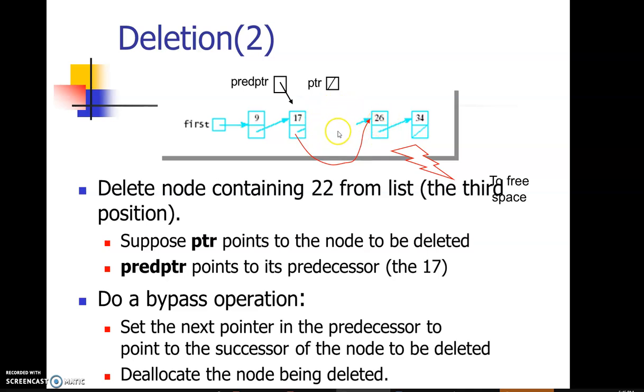The item over there is no longer accessible because once we create this link, we will have no way to link to the item 22 anymore. So we need to remember to free the space, which is what we call garbage collection. Free the space so that when the operating system requires some random locations, if it chooses that location, we would need to specify it is available over there. That's the idea of the deletion.